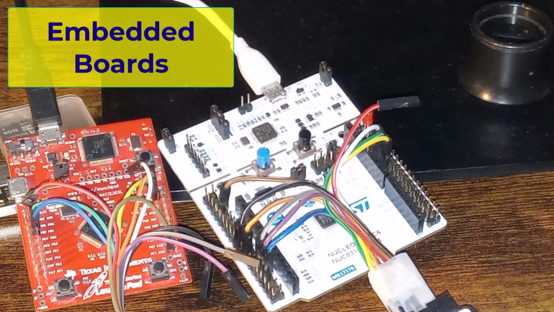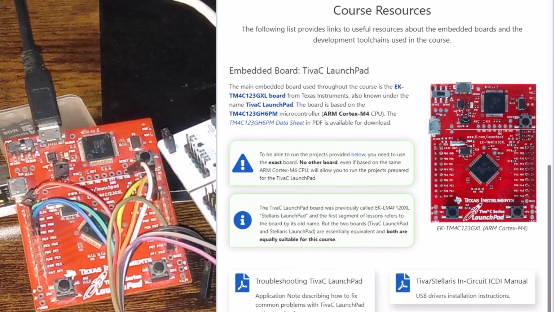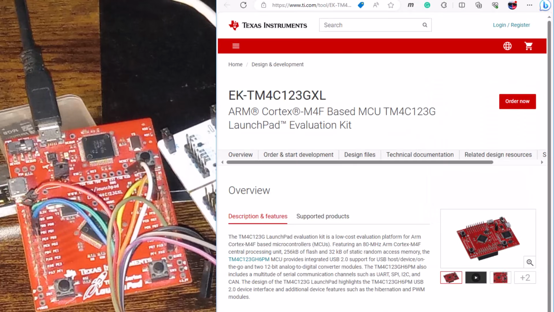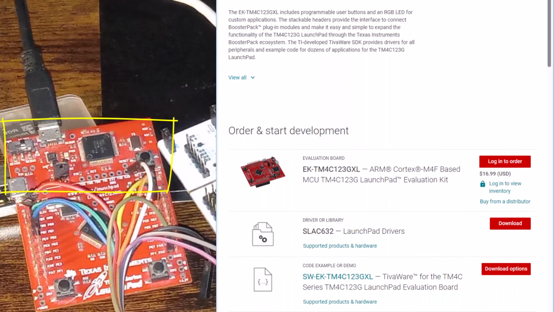The main embedded board used throughout the course is TivaC LaunchPad from Texas Instruments, based on the ARM Cortex-M4F CPU. The board is inexpensive, self-contained, and includes the built-in hardware debugger that enables single-step debugging and inspecting the internal CPU state, which is essential for this course. The board is still in production and is available from numerous distributors.